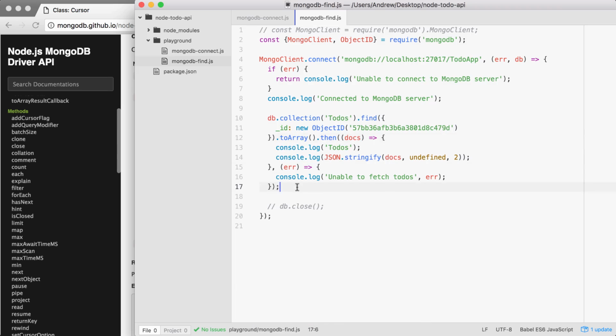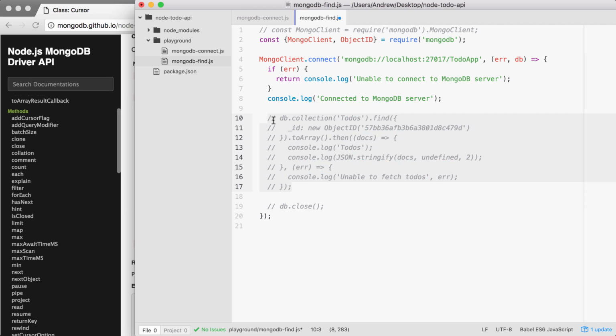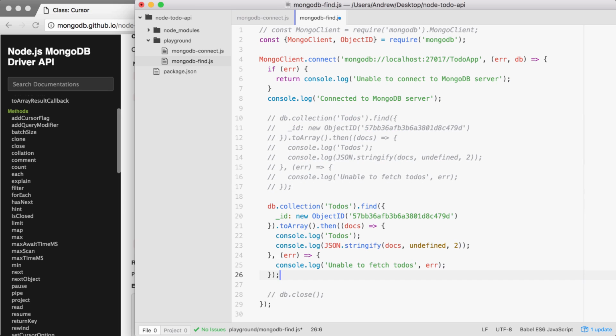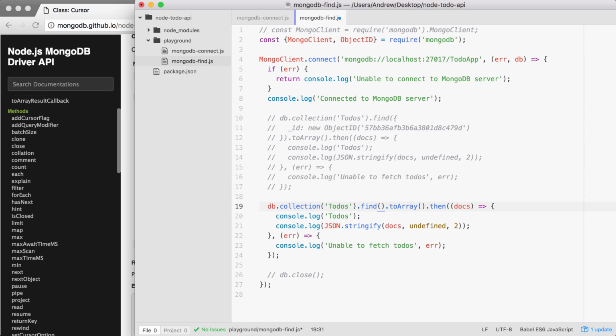What I'm going to do is take the current query, copy it to the clipboard, and then comment it out. And down below, I'm going to go ahead and replace our call to toArray with a call to count. Let's go ahead and remove the query that we pass in to find. What we're going to do here is count up all of the to-dos in the to-dos collection. Instead of having a call to toArray, we're going to have a call to count instead.